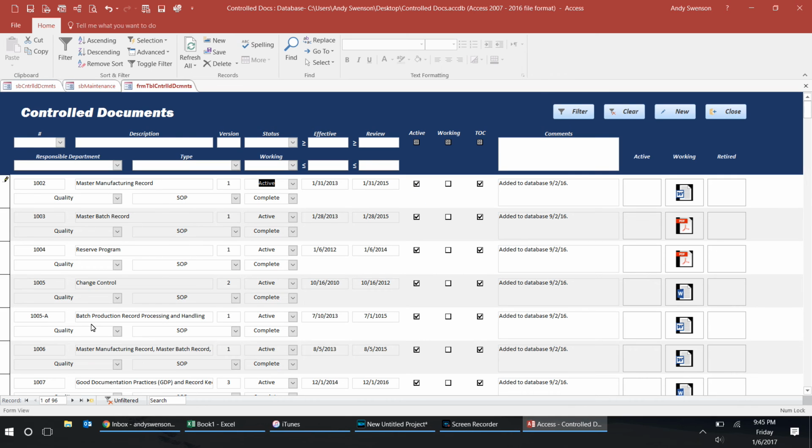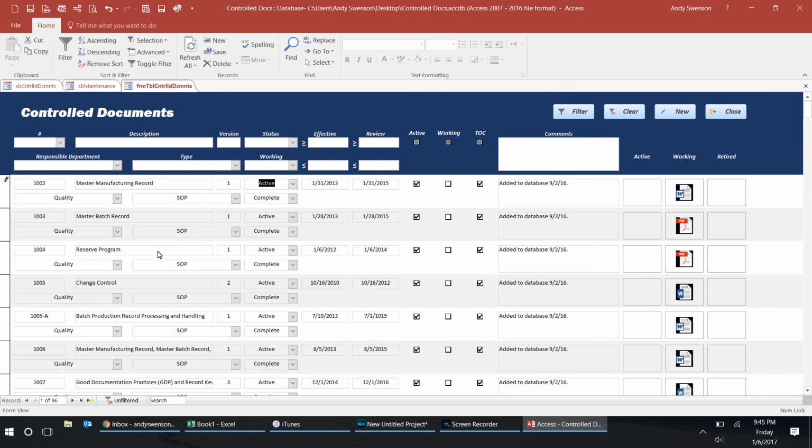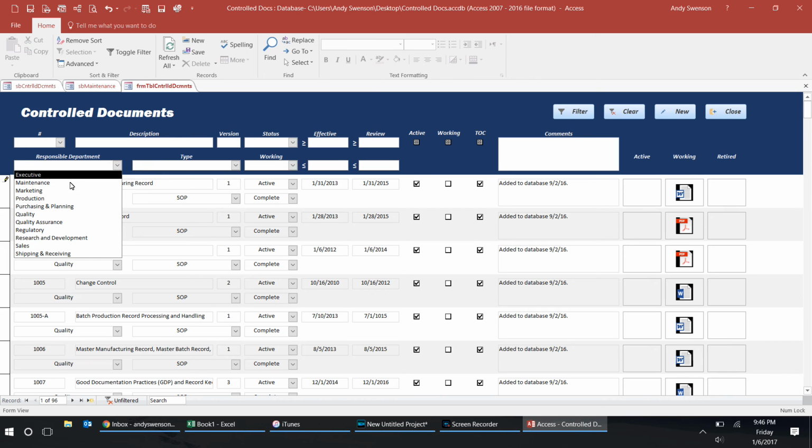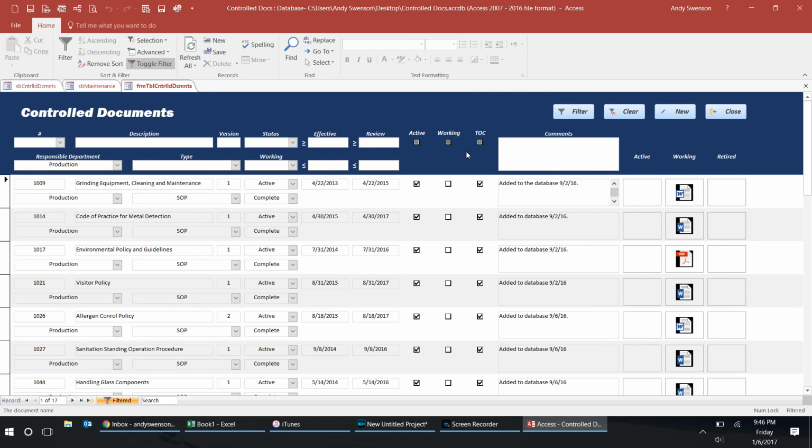Sometimes it helps to look at the documents like this as opposed to by themselves, because it helps to put things in context and you can understand exactly who's responsible for what. So if we wanted to look at everything assigned to quality, they have 51 documents. If we looked at everything in production, they have 17 documents. So again, you can look in context, see where the workload is, see how things are distributed, and shuffle your documents around as they become active versus working and retired. Make your comments, etc.